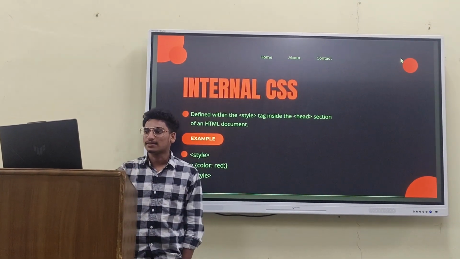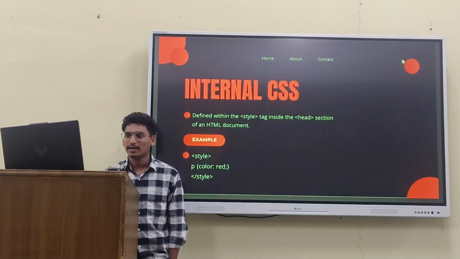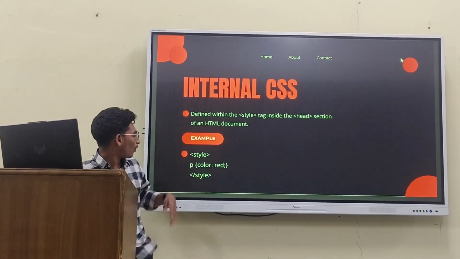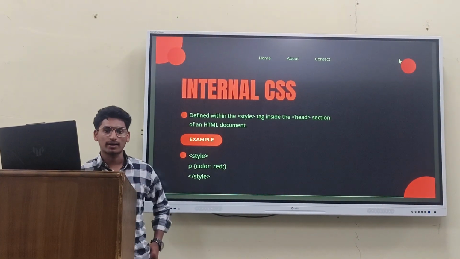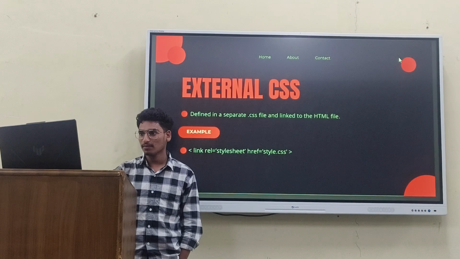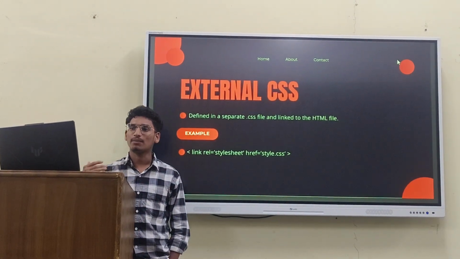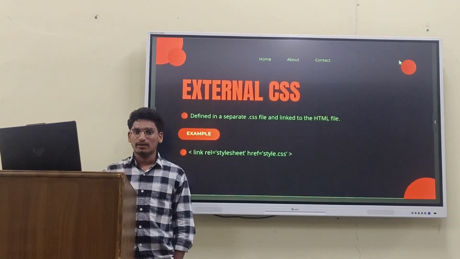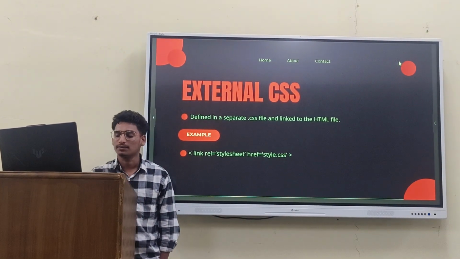And internal CSS. Internal CSS is in the style tag inside the head section in the HTML document. Example: open the style tag, color red, and then close the style. That's all. External CSS is written in a separate .css file linked to the HTML document. It's in separate CSS files.